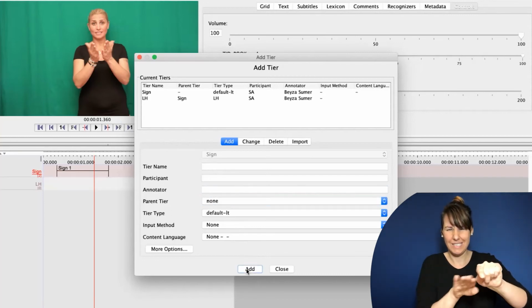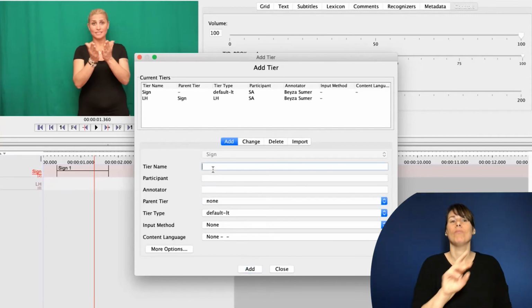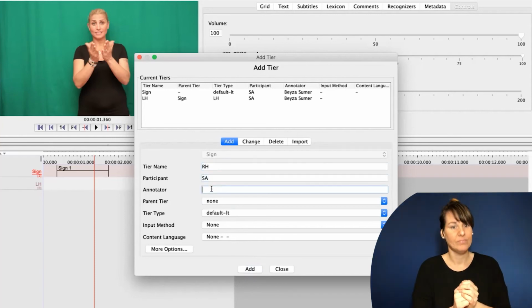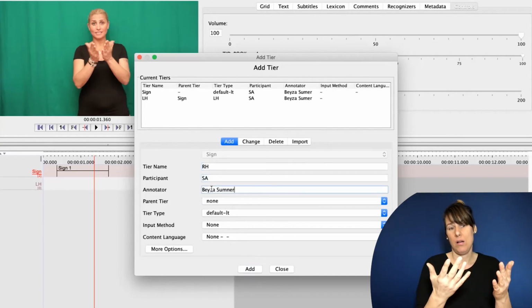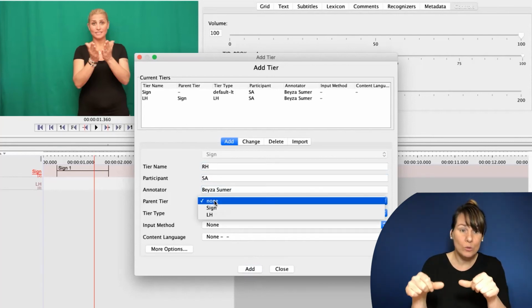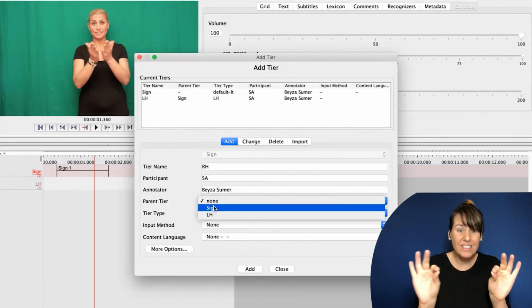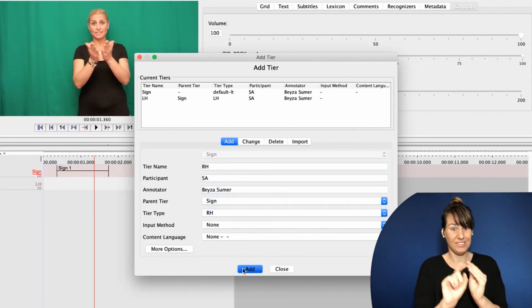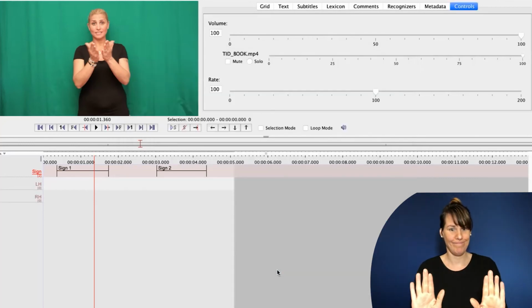And I will do the same thing for the right-hand tier. Okay, right-hand tier, initials of the participant, name of the annotator, parent tier, sign, tier type, right-hand, and I do add, and I do close.